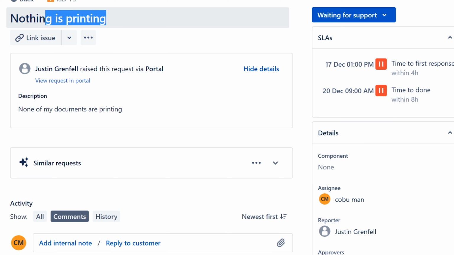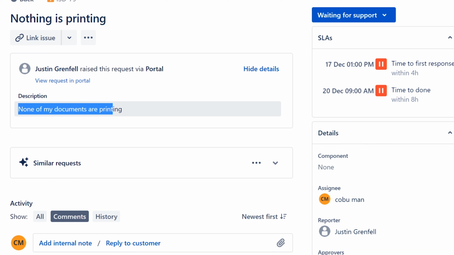And it says here, nothing is printing. None of my documents are printing. Unfortunately, Justin, when you don't provide enough information, I can't really talk about much of it because I don't know exactly what's going on, because the description itself just says none of my documents are printing. So there could be many issues.